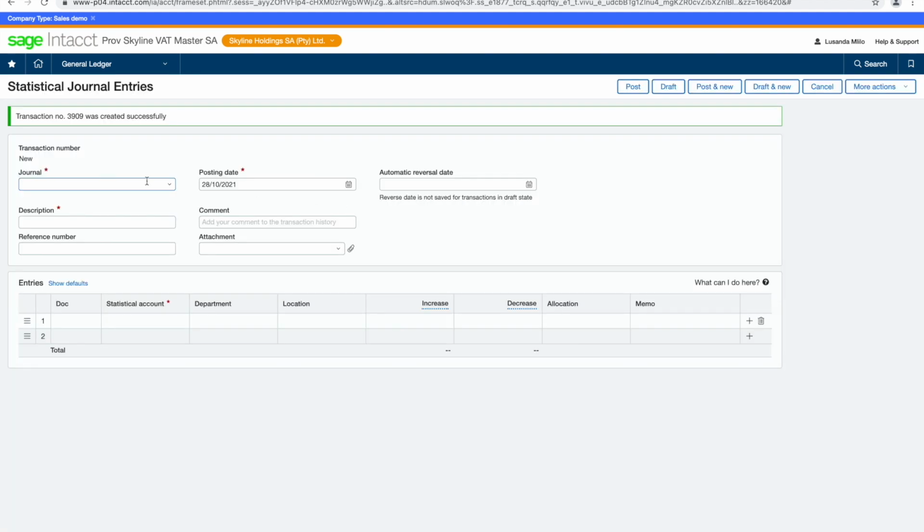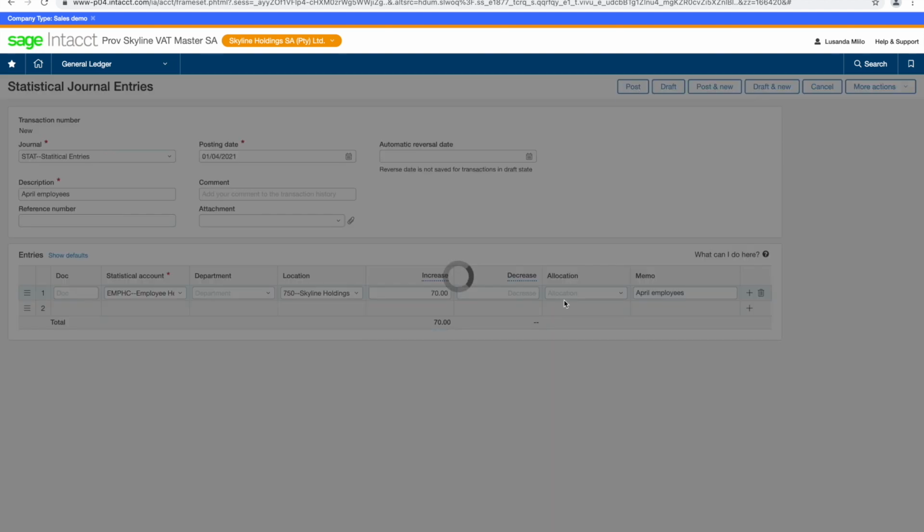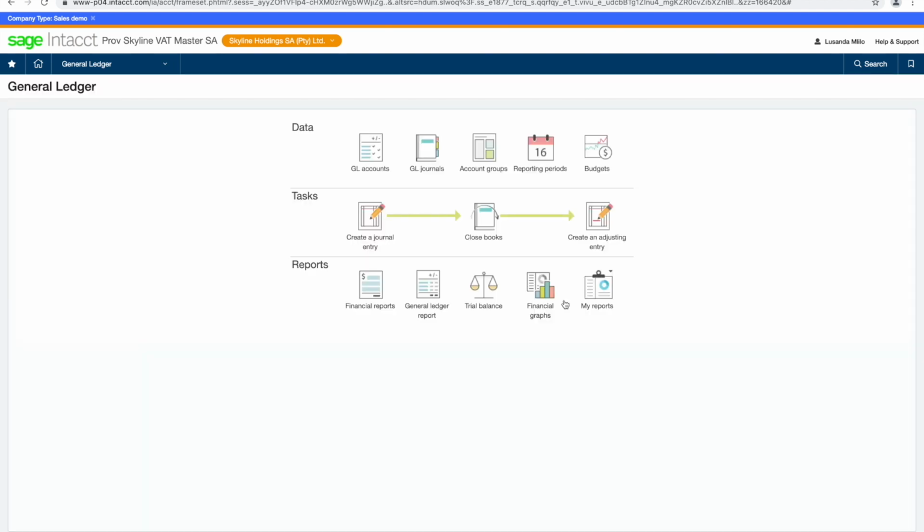Let's add some employees for April. We did a huge recruitment drive in April. And we now have a total of 100 employees. So that is 70 additional employees. And I'm going to post that, which will take me back to the landing page for General Ledger.